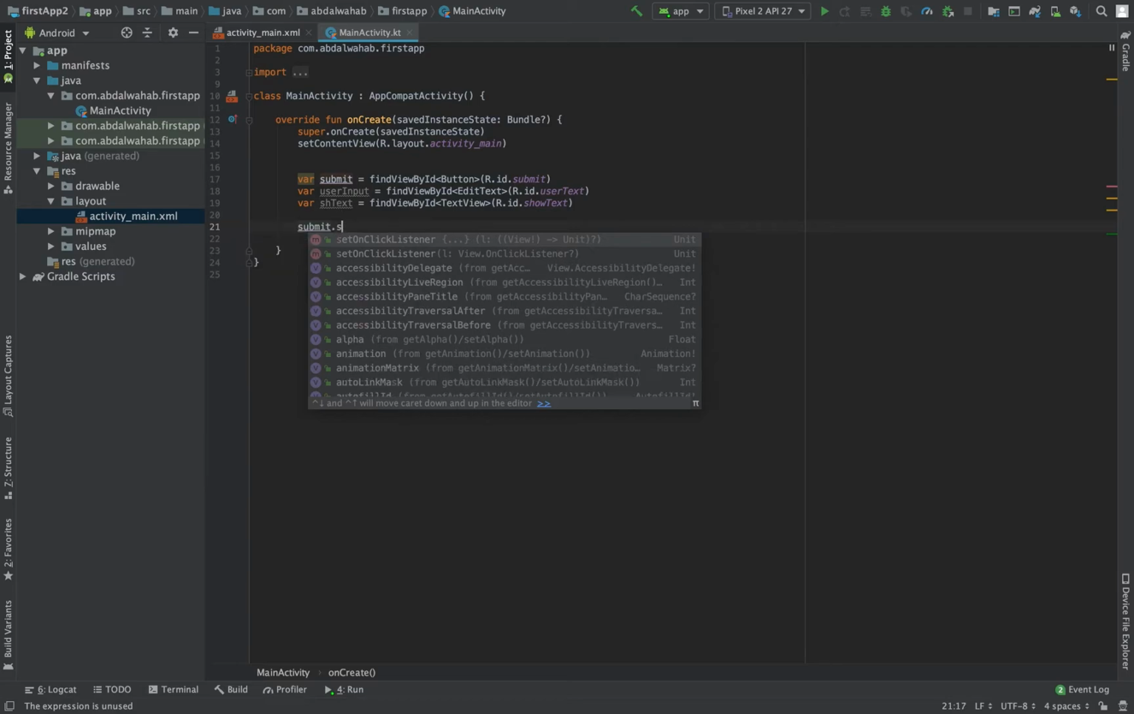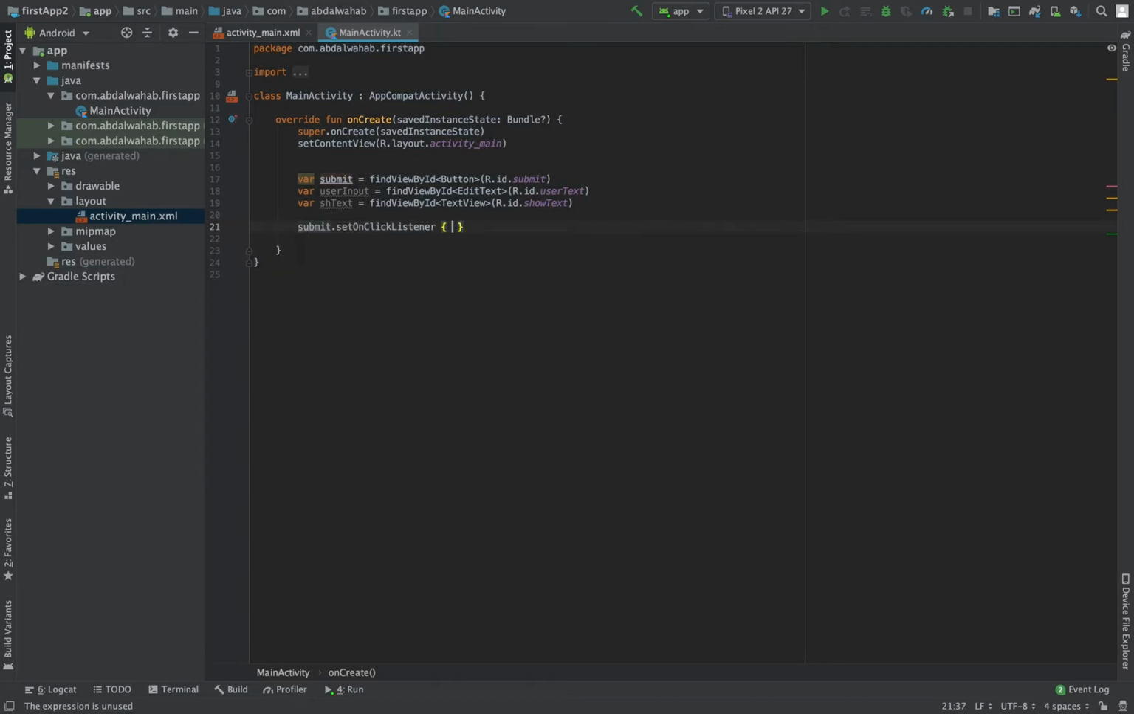And in this case, I wanna set on click listener. The setOnClickListener is going to allow us to write code between these two brackets, and this code here will run after we click on the submit button. Make sense? Now what we want to do here, the show text, like so. Now here I want to grab the user input text and show it right here.